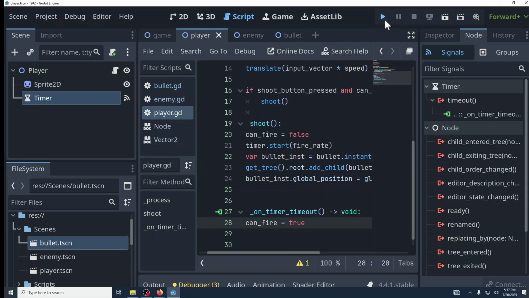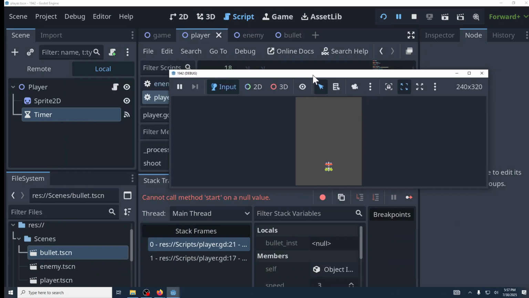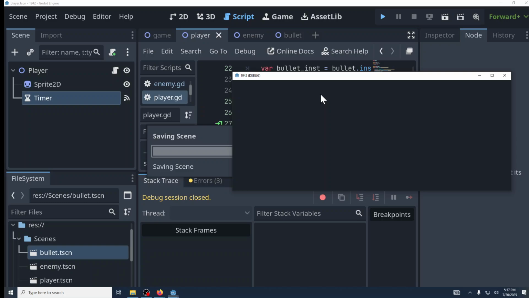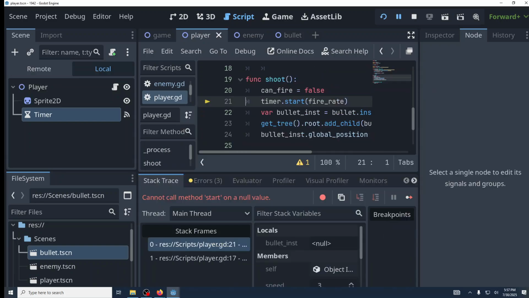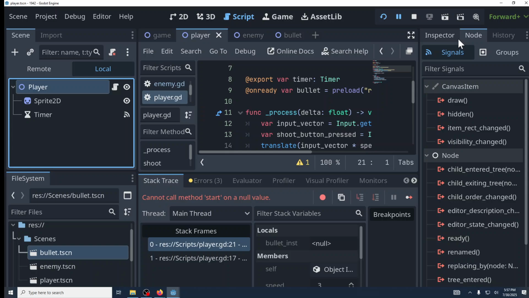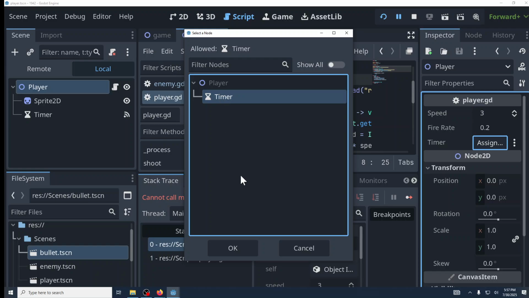Okay. Now, if you save and run the scene, you can see that when I hold the... what? Okay, cannot call start, oh, sorry, my bad. We need to actually store the reference to the timer. So I created this var timer here, but it doesn't actually store anything. If I go into my player inspector, you can see here you have the speed and fire rate. This is where you can change and customize the speed and fire rate as you like. And you can see this button that says assign. So click that, and make sure you select a timer, press OK.